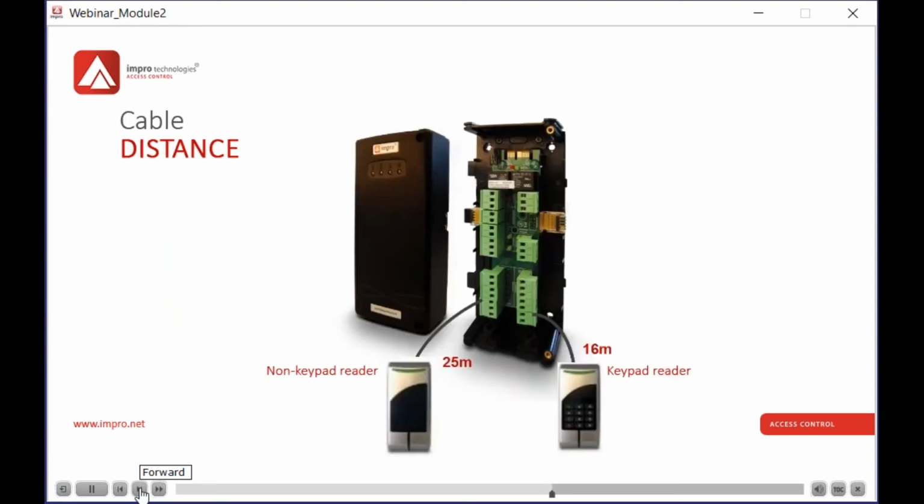Cable distance. A non-keypad antenna reader can be mounted up to a maximum of 25 meters from your antenna reader module, while a keypad antenna reader can be mounted up to a maximum of 16 meters from your antenna reader module. Only Impro's range of antenna readers can be connected to the antenna reader module. No Wiegand readers.